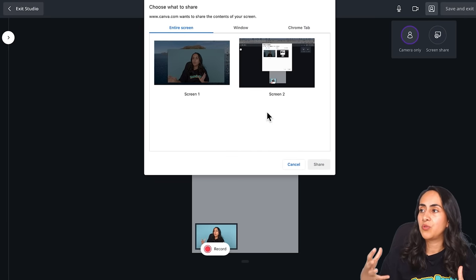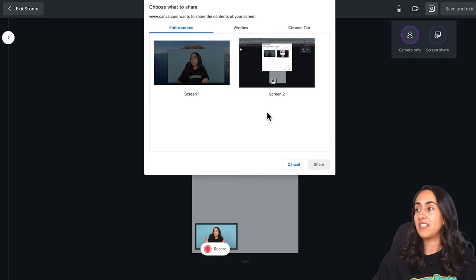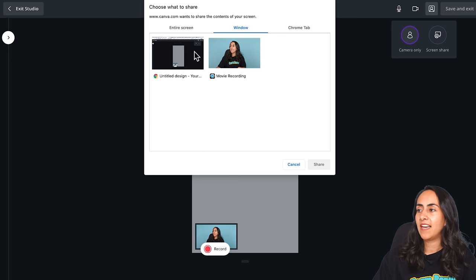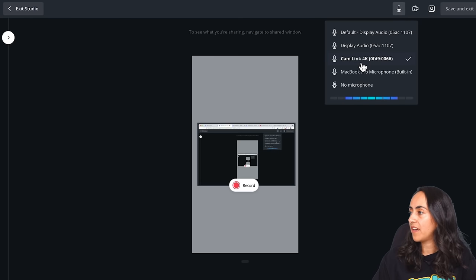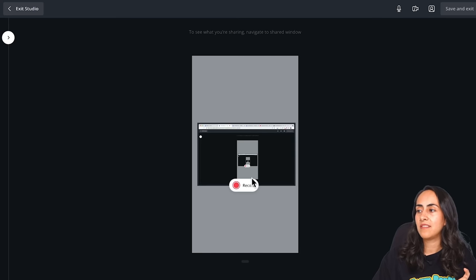Now, because I want to be able to adjust the size of the screen recording, I'll go for window, and then I'll select my Chrome window, which is the one that I want to record. So share. This time I'll go again with no camera. I'm just making sure that I have the microphone selected. This is correct. And now, before pressing record, just adjust the size of your Chrome window.